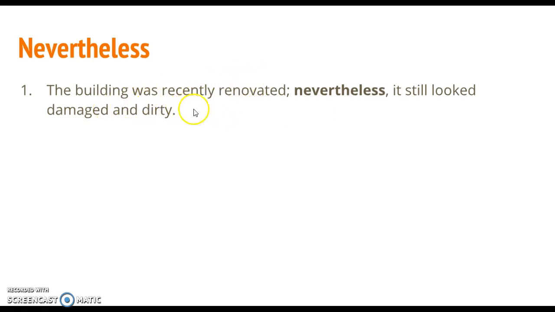So we have a building that's been recently renovated or fixed. It should look new, but it doesn't look new. It still looks damaged and dirty. So in this case, nevertheless is a better option as a conjunctive adverbial.